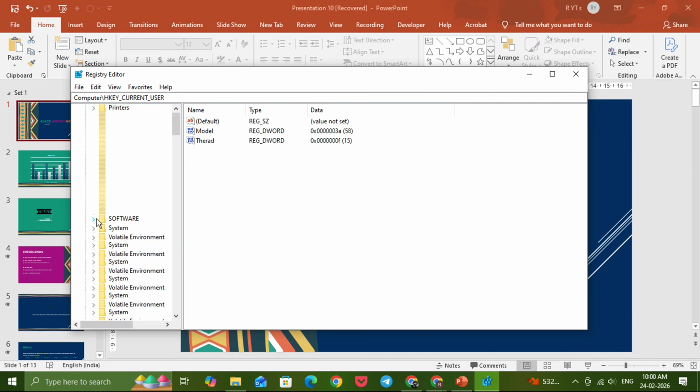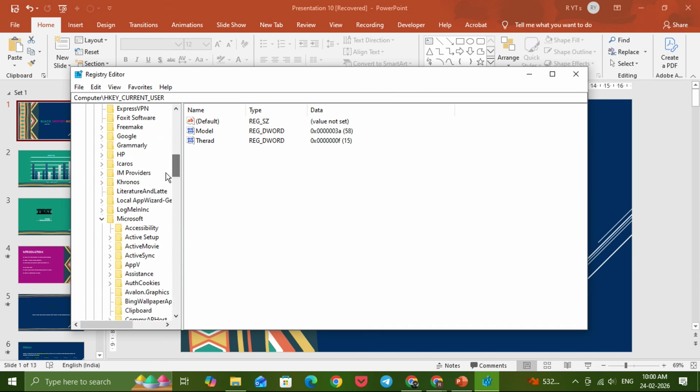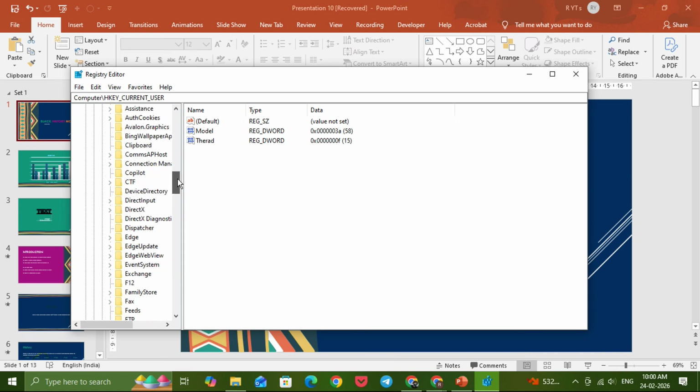Click to expand Software. Now scroll down through the list until you find the folder named Microsoft. The folders are listed alphabetically, so this should make it easier to locate. Once you find Microsoft, click on it to expand. Next, scroll down again until you see the Office folder. Click on Office to expand it. Inside this folder, you may see version numbers depending on the version of Microsoft Office you have installed, such as 16.0 or another number. Expand the appropriate version if necessary.